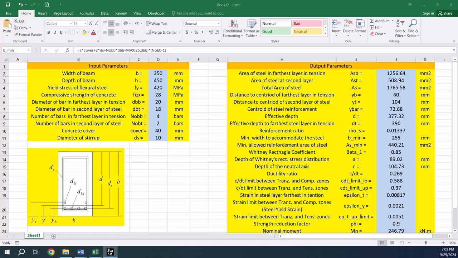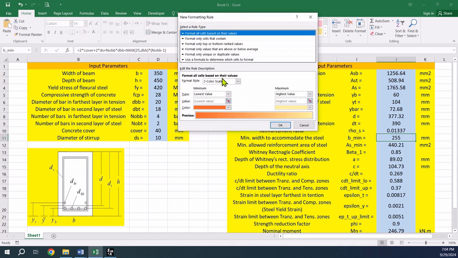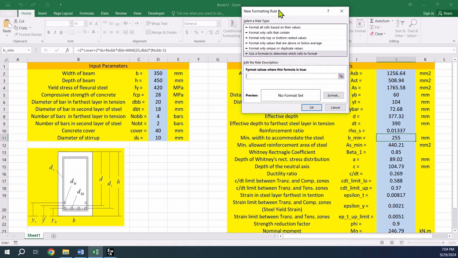Next, I'm going to go to the output parameter section here, and I would like to indicate to the user, in the case that B minimum is greater than the actual width of the beam, that there is a problem leading to the section becoming inadequate. So I'm going to go to this cell here, which is J11, and go to conditional formatting again, a new rule, use a formula, and I'm going to state my condition here.